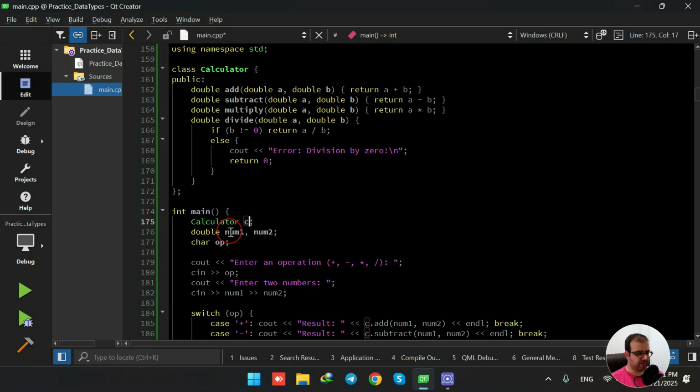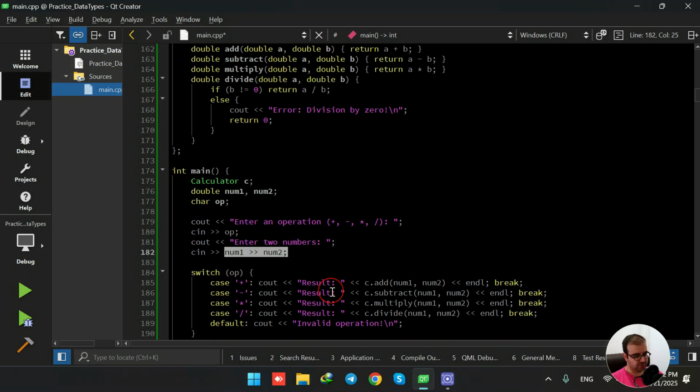I have two variables of double type, called num1 and num2, and a character called op. I'm going to show this message to the user: enter an operation, either addition, subtraction, multiplication, or division. We ask this from the user and store the input in the op variable. Then I ask the user to enter two numbers, which are stored in num1 and num2.